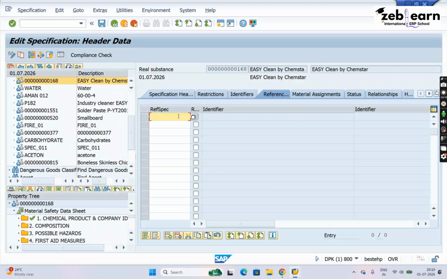So how exactly to do that? You have to go to the reference tab, and in the reference tab you have all these different fields. You have to go to the first one and add the specification name from where you want to copy the data. So you need to know the specification name from which you want to copy the data.